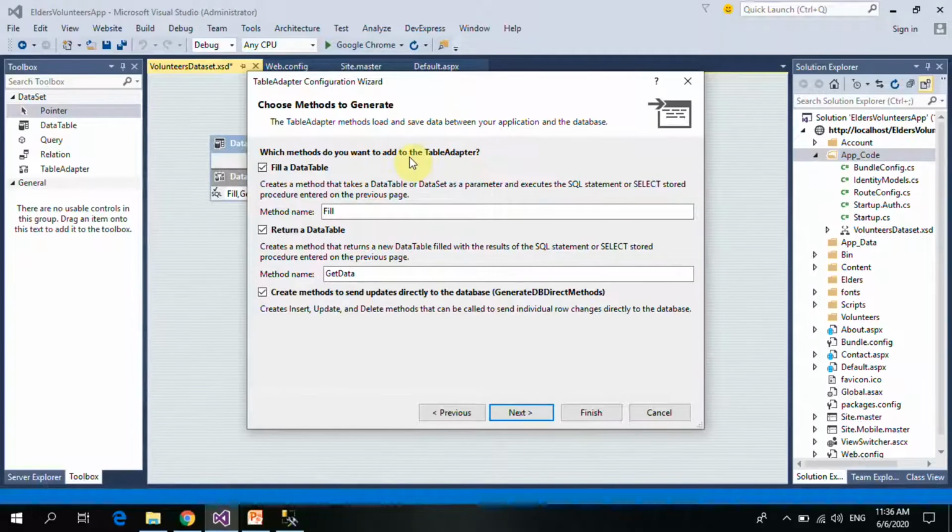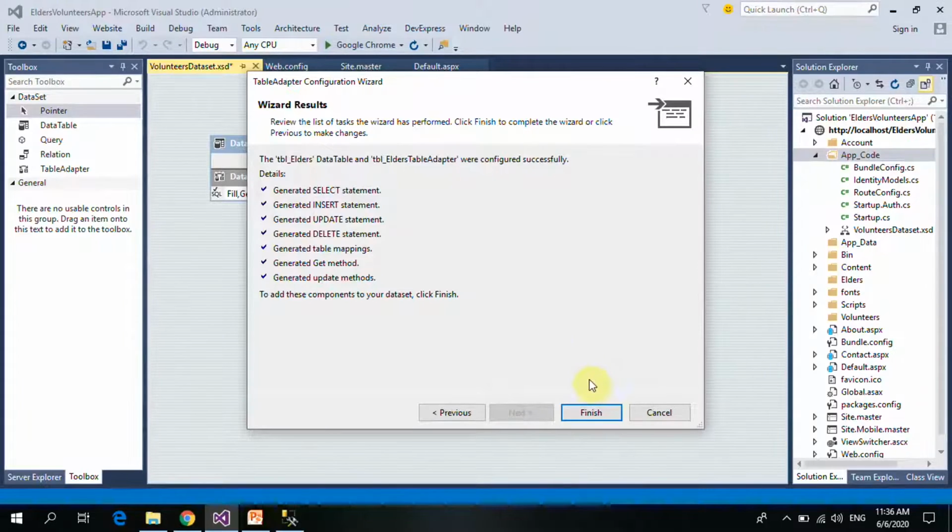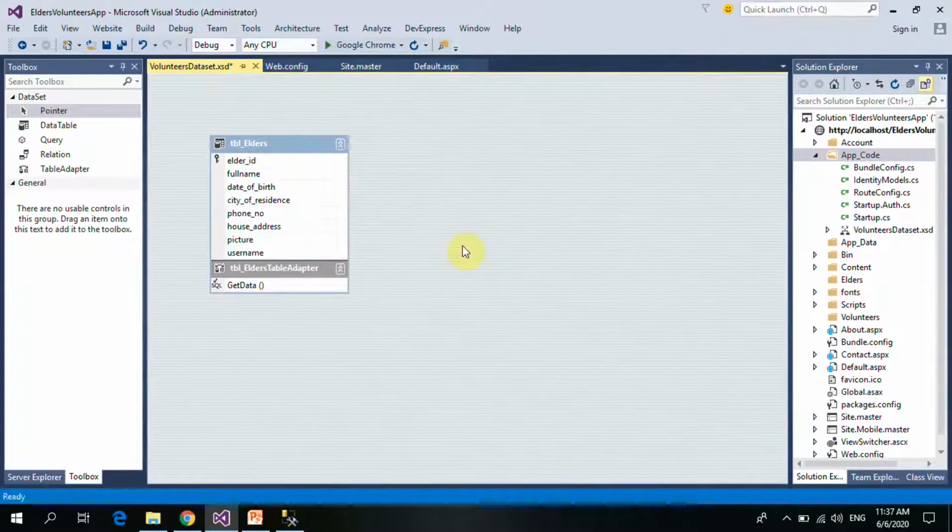Now, which method do you want to add to the table adapter? Now, there are three methods here. Fill a data table, we don't need that. Then return data table, yes, we need that. And then create methods to send updates directly to the data tables. Generate DB direct methods, so we need that also. And then we click on next. And then we click on finish. By seeing the wizard results, you can see generated select statement, insert, update, delete, and every other statement. So the next thing is just to click on finish, and then we have our table created. Okay, so that's for the elders table.